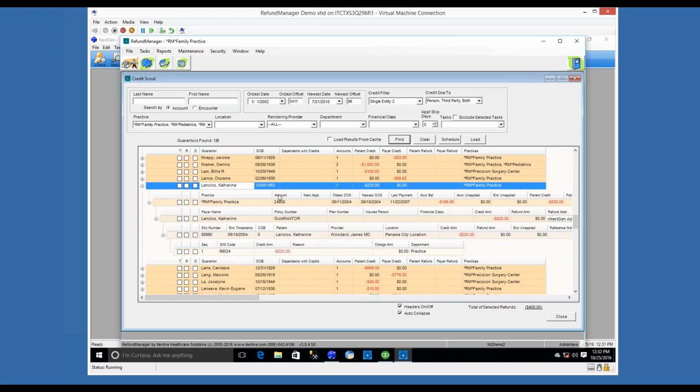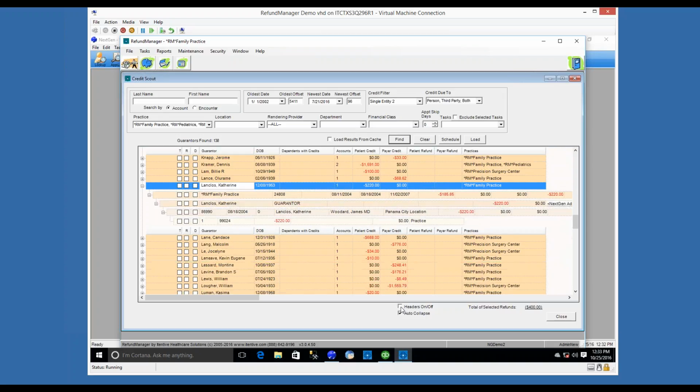But with the headers on, we can see that in this case with Catherine, she had $220 in patient credits. So if we look at her account balance, it's $185.85 credit balance. So looking at that, that's telling me that she must owe us $34.15 somewhere. So this would be a candidate for a credit distribution. And in doing a credit distribution, we're going to click the D box for distribution. And then we're going to do a right click.